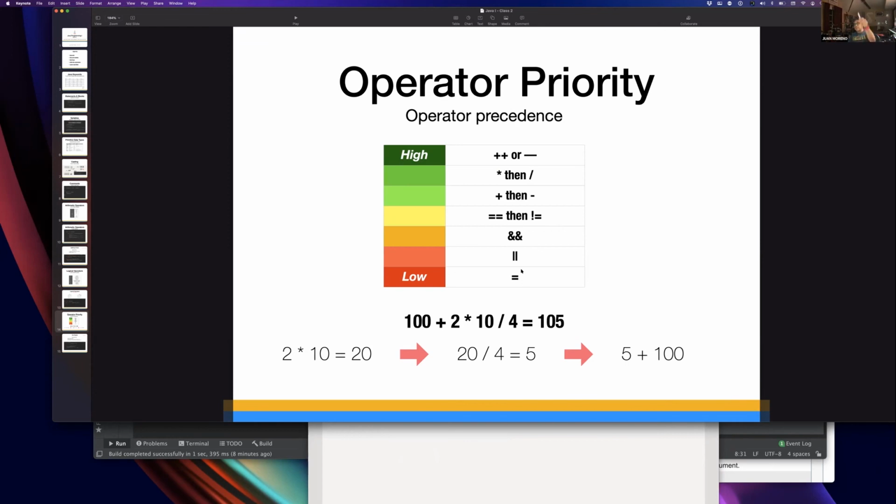And yes, the parentheses force the order of precedence. So when we are evaluating it, because of the priority, it's doing 2 times 10 because it's higher priority. Then this guy, because it's slightly lower priority than the multiplication. Then the sum, and that's how you get to 105.